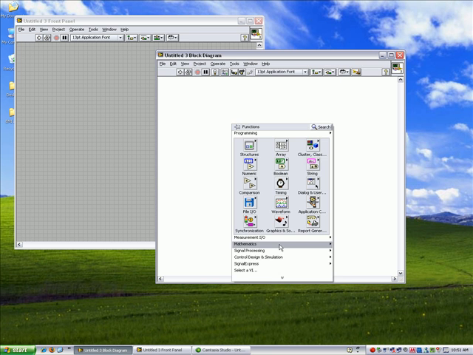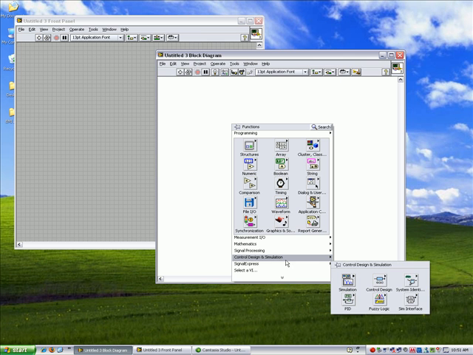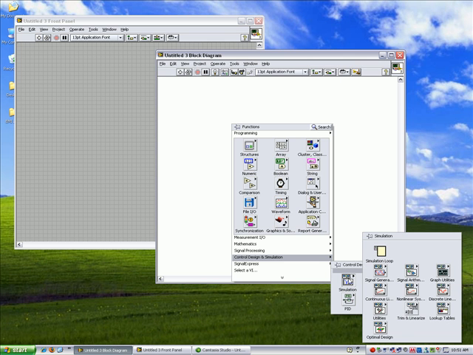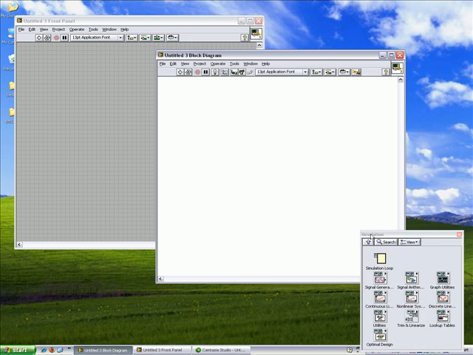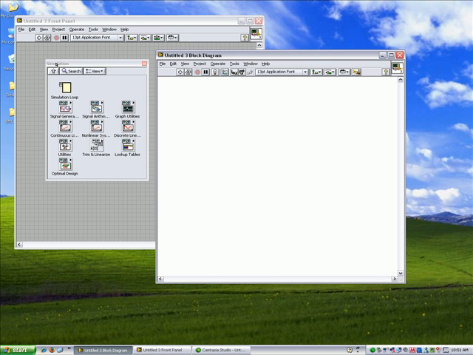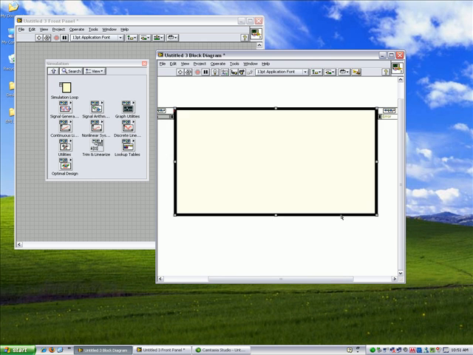So I'm going to right click, use the control design simulation, go to simulation, and then hold this. The very first thing I'm going to do is draw a simulation loop. And the simulation loop is the main element to run ODE solvers or dynamic simulations in LabVIEW.